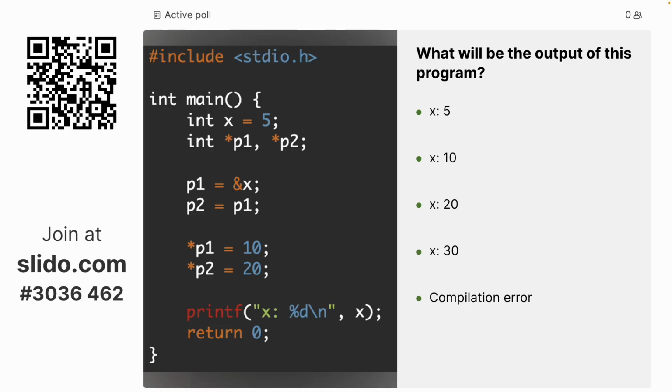Okay, so let's try the next one. Again, your job is to choose the correct output of this program. And here we have two pointer variables, p1 and p2. Let's wait until we have 30 submissions.